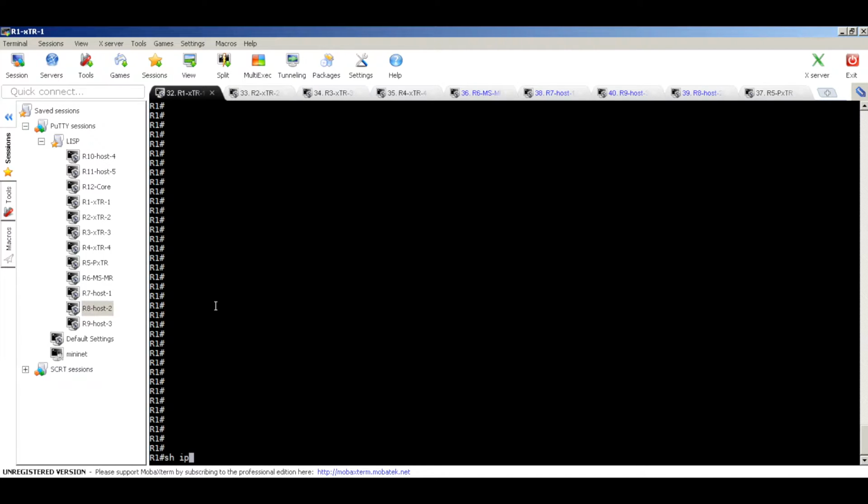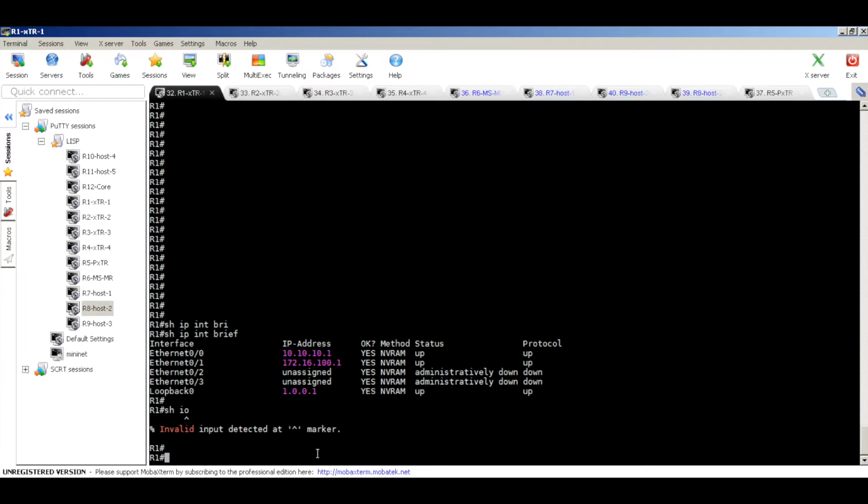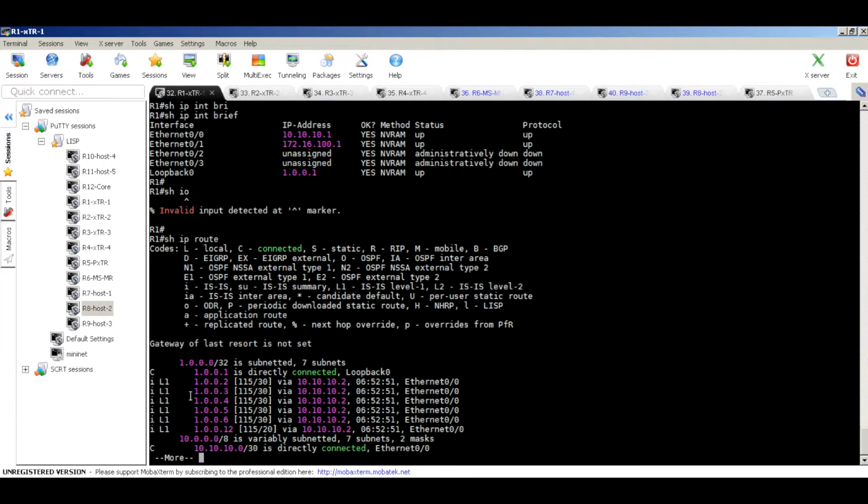Let's do a show ip interface brief. And you can see that these are the interface IP addresses towards the cloud, and this is the internal interface IP address and the loopback IP addresses. Now if I check the routing table, you'll find that I'm able to reach the loopbacks of all the other routers. So .2, .3, .4, .5 are loopback addresses for the routers R2, R3, R4 and R5 respectively.